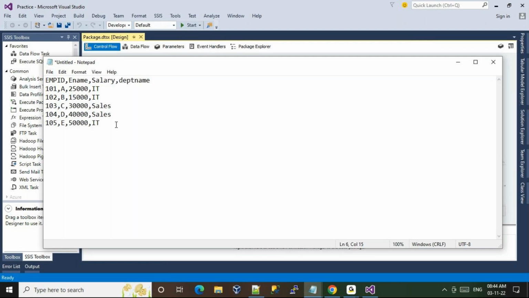Okay, observe the example. I have data received in a CSV file. Observe the data first: employee ID, employee name, salary, gender. First, you can tell me the SQL query. How to get department wise total salary? Anyone? How can we write a query?